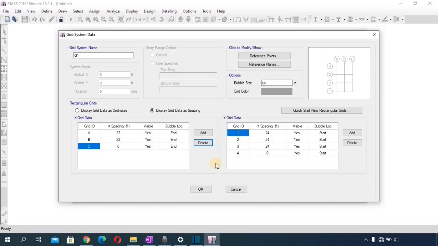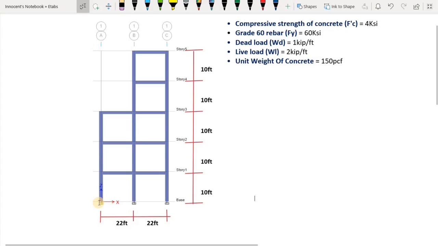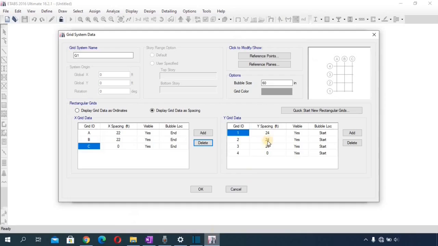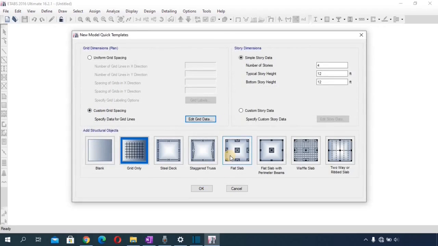So for the Y grid data, the Y grid data is going to be equal to 0 because we don't have Y coordinates. So we can simply delete this. We can delete everything because we don't need it. Then we click on OK. So we are done with the grid coordinates.